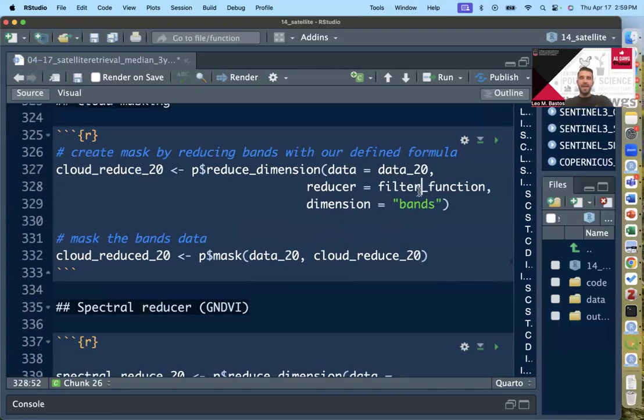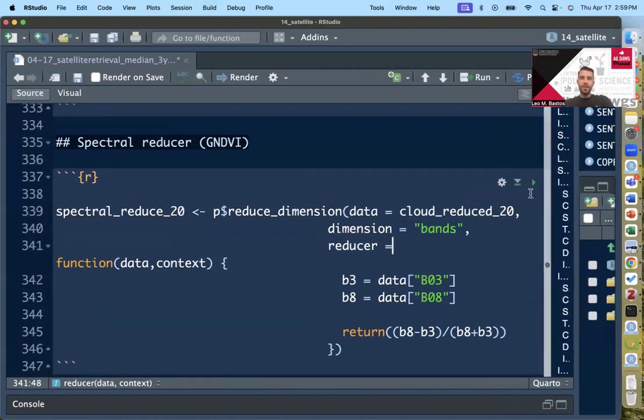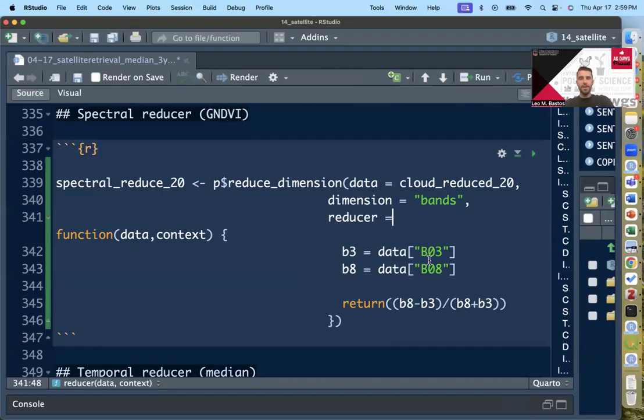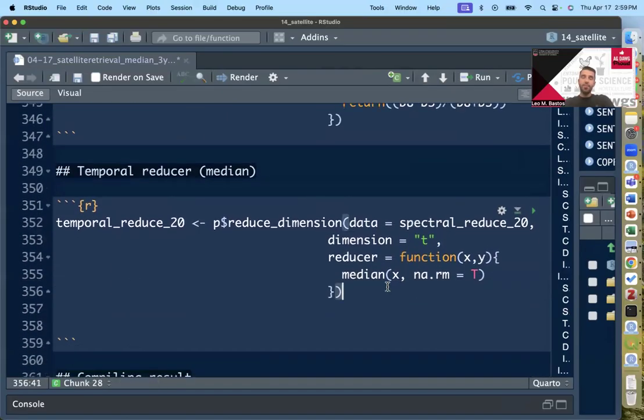We're going to apply the same cloud masking function. I left you all the code because we're just repeating what we already did on the previous years. We're applying the same spectral reducer to calculate gradient DVI. So just go ahead and run it. And then again, we're getting the temporal reduce using the median and asking for NAs to be removed before the median is calculated. So go ahead and run that.